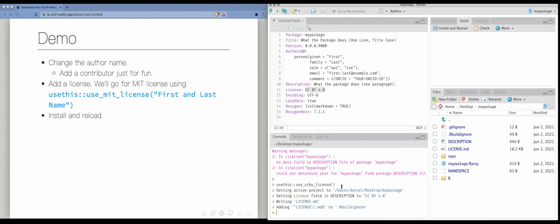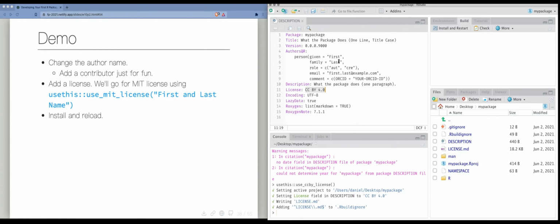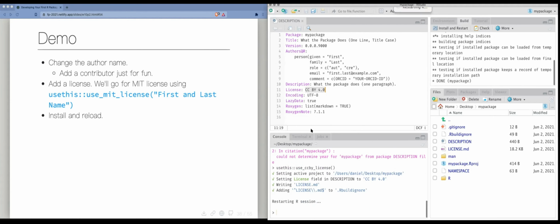All right. It also does some other things, like it adds the license to your R build ignore, which is here. So it's not going to include that license when it's actually building the package, because those are illegal things for R. Okay, so then again, we would install and restart.